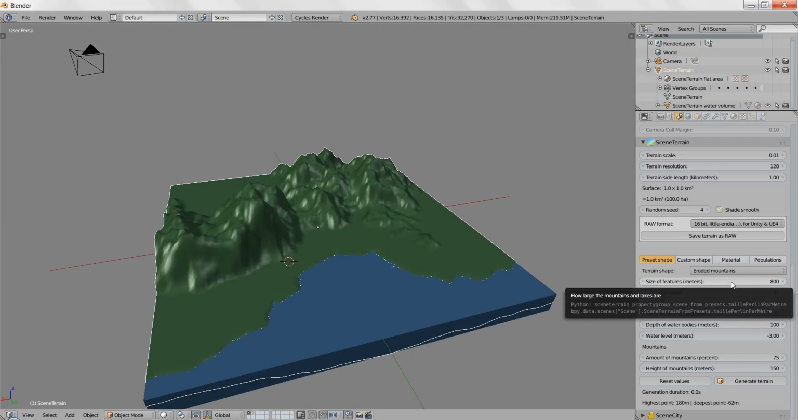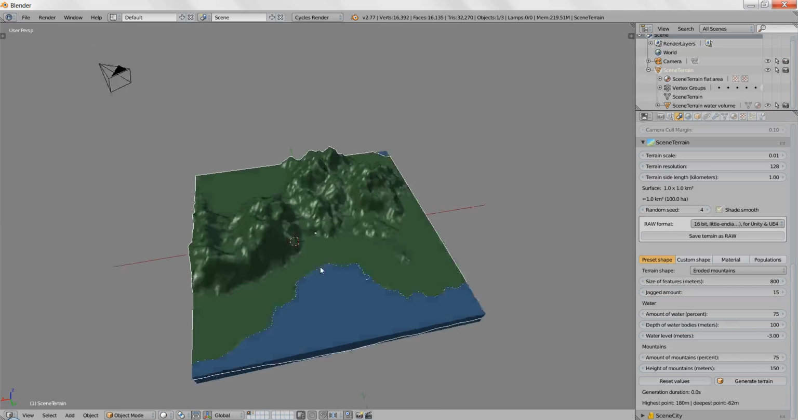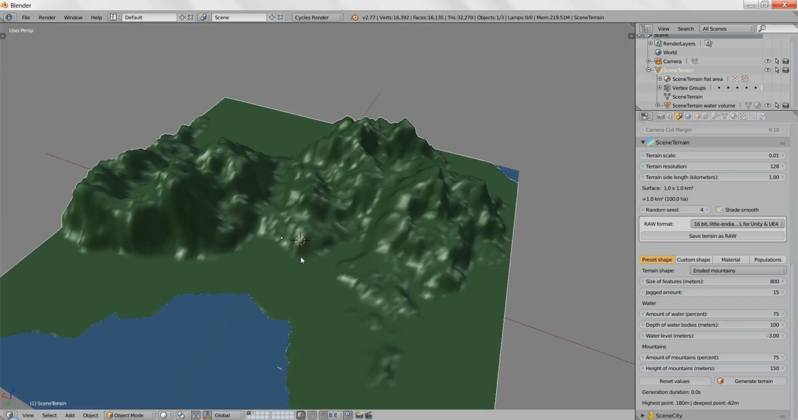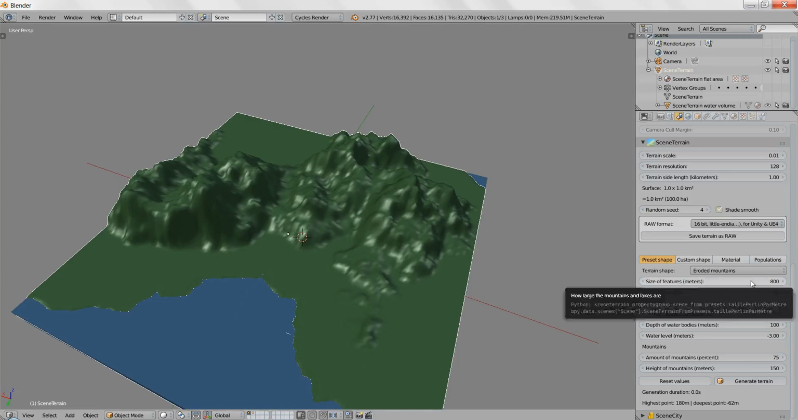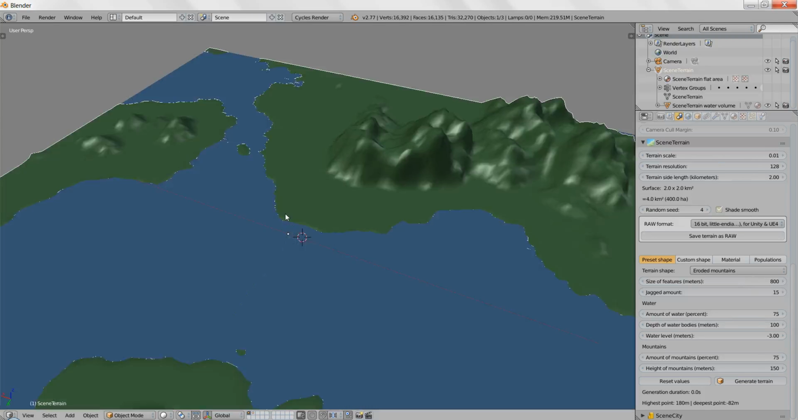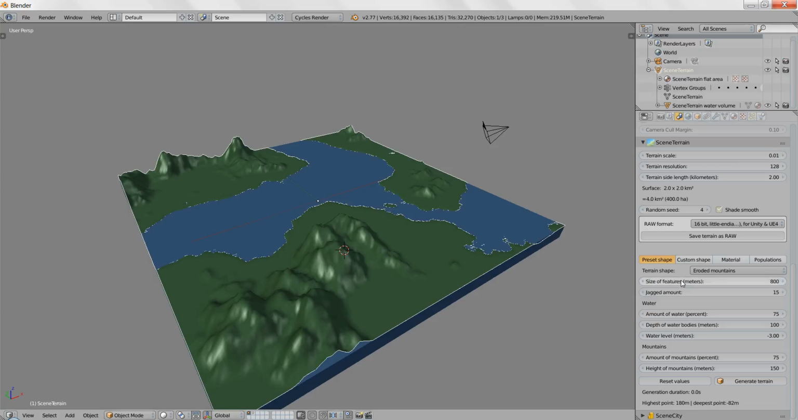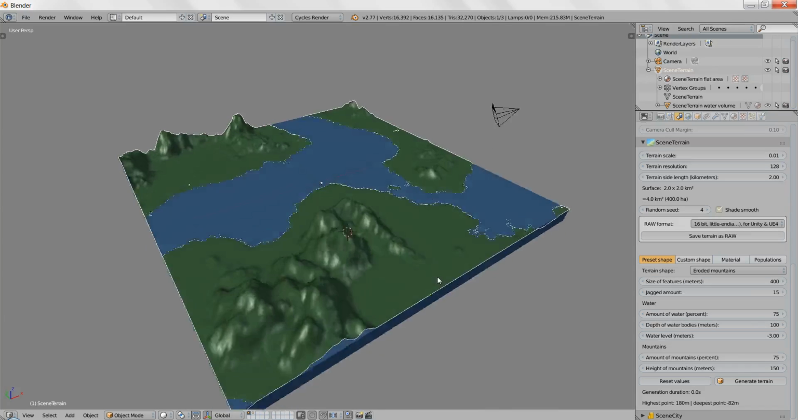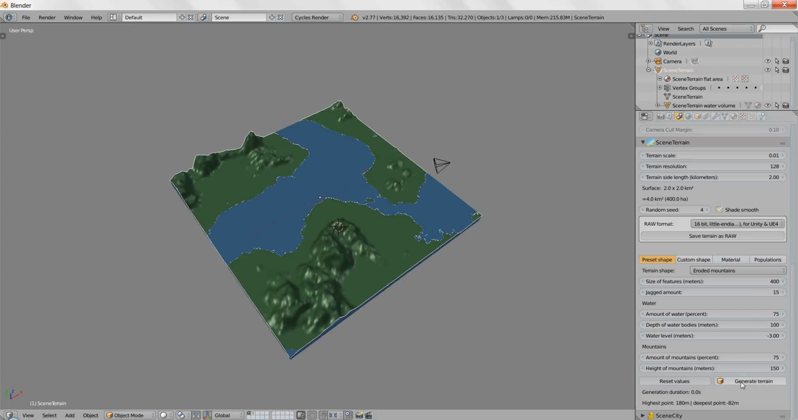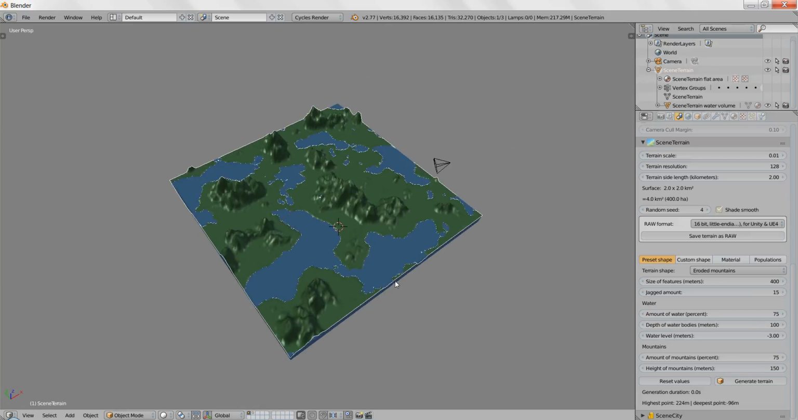So the size of features means the lakes and the mountains will be smaller or larger. For instance, actually I want a 4 square kilometers terrain. Let's make the features smaller. And now we should have this kind of stuff.